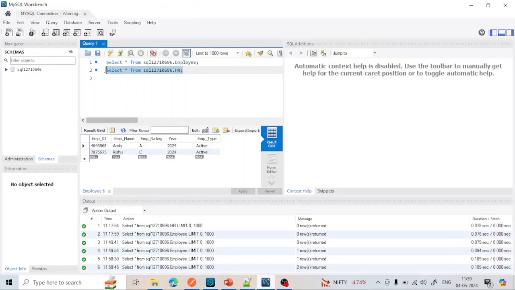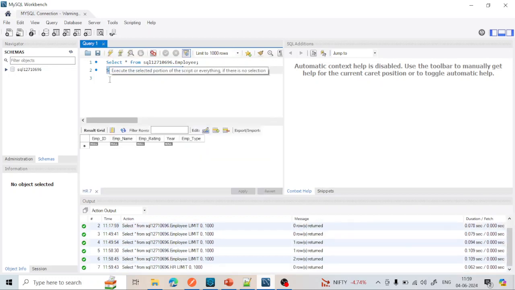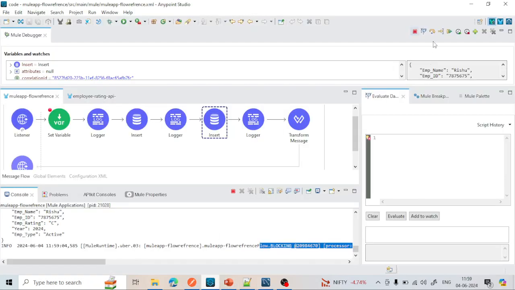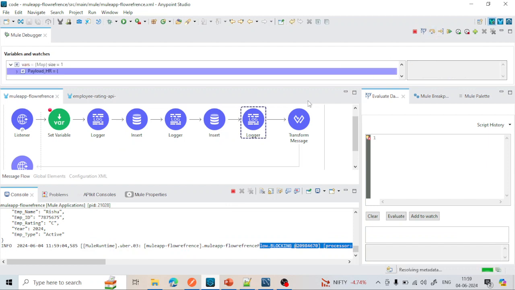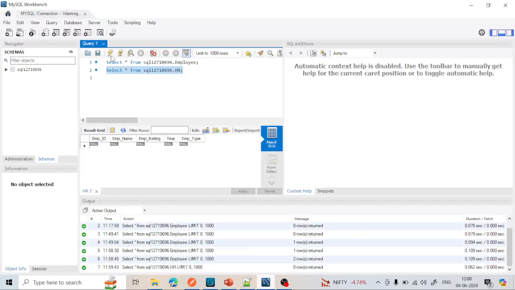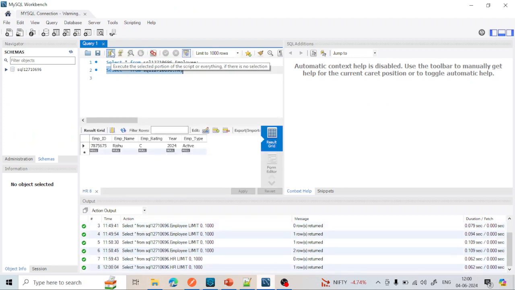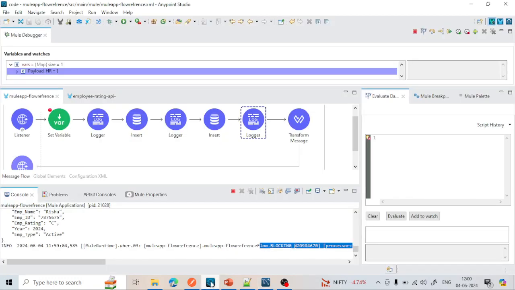Let me run this HR table to show you what is present inside it. You can see currently no value is inserted inside the HR table. So let's try to insert into the HR table. Let me move forward. You can see my flow has executed successfully. Let's see whether the value has been inserted into the HR table or not. You can see the value has been inserted into the HR table with the employee ID, name Rishu, and all these values inserted successfully.